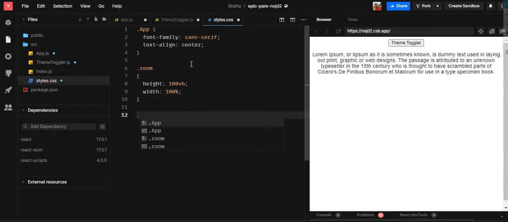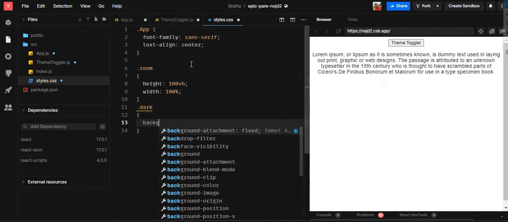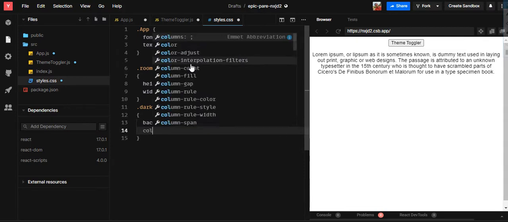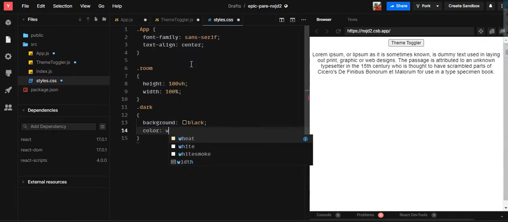So you know that for the dark theme we are going to use the class name dark. You know that in dark the background is always black, we'll write it as black, and the color is always white. Okay, or let's use white smoke maybe. Yeah, it will look good.